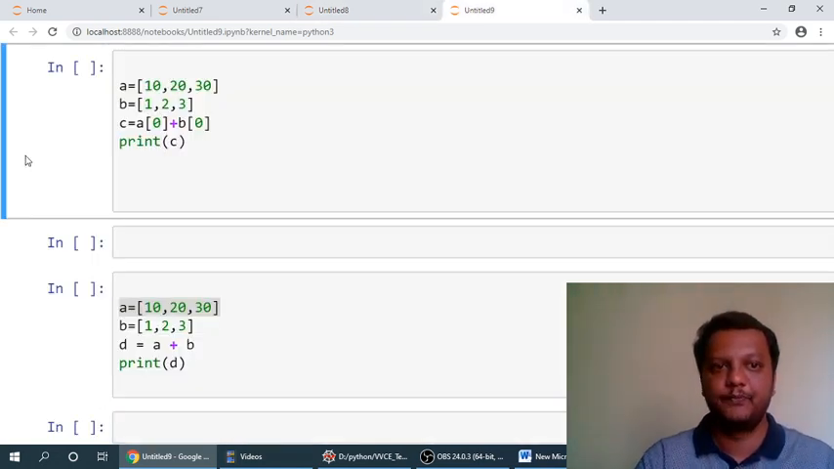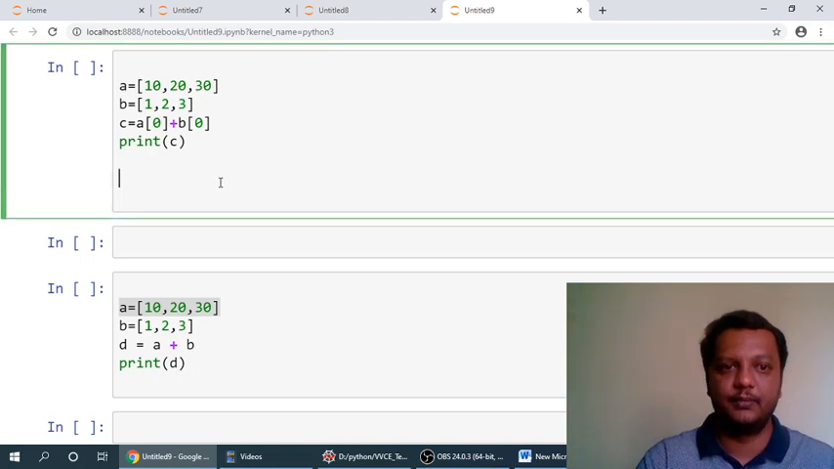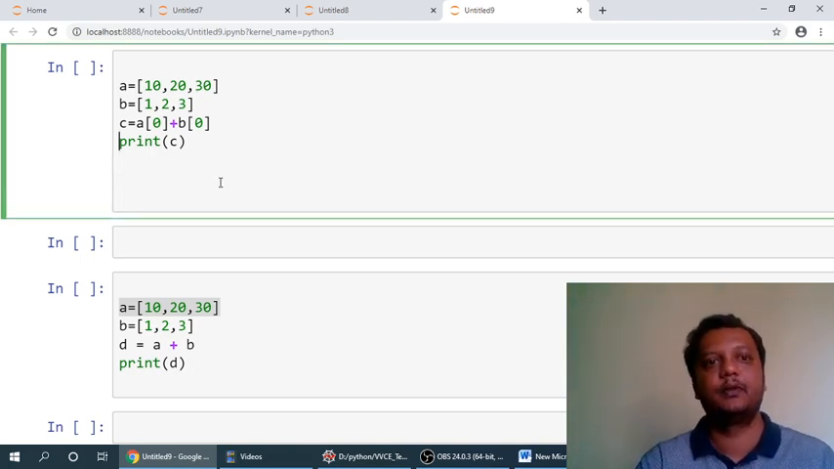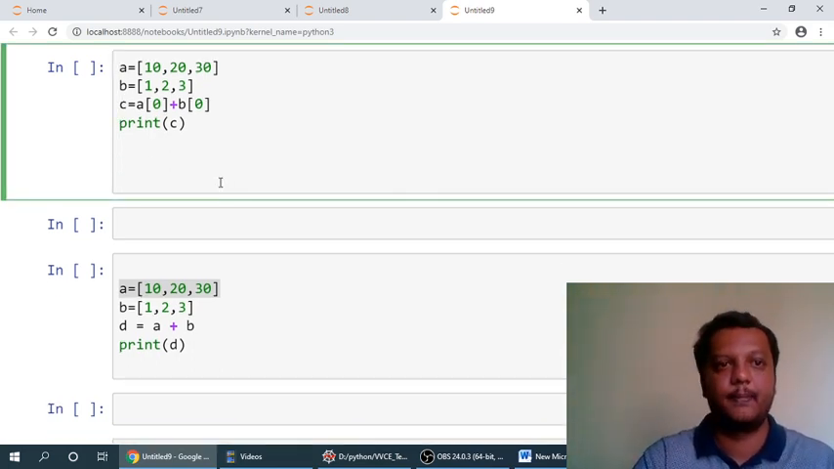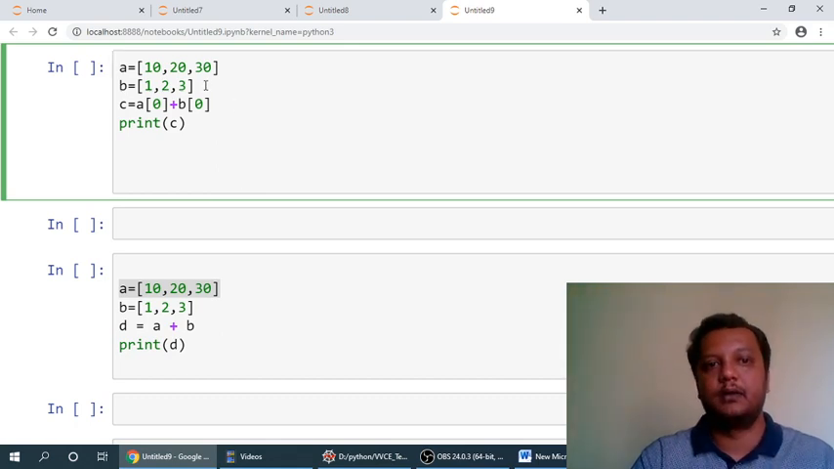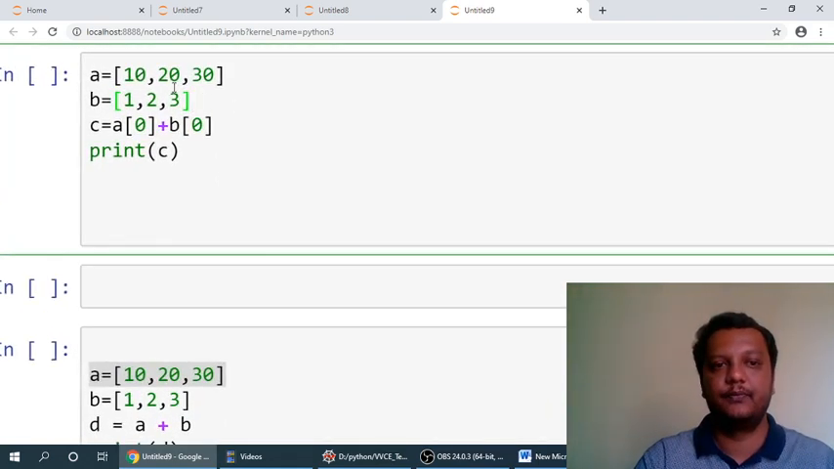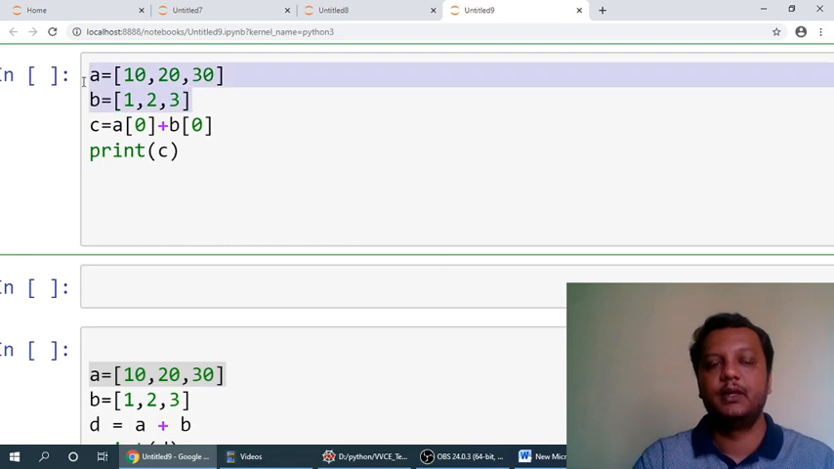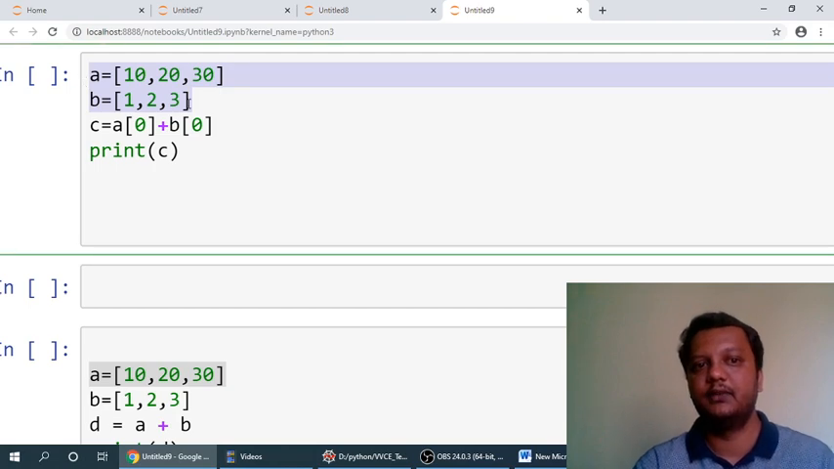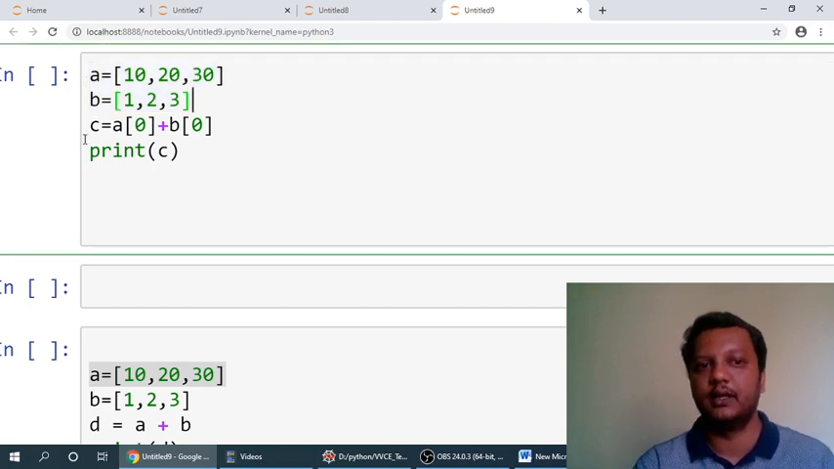Last, few examples on the basics of list. I have taken two lists, A and B. A contains 3 elements, 10, 20, and 30. B contains 3 elements, 1, 2, 3.